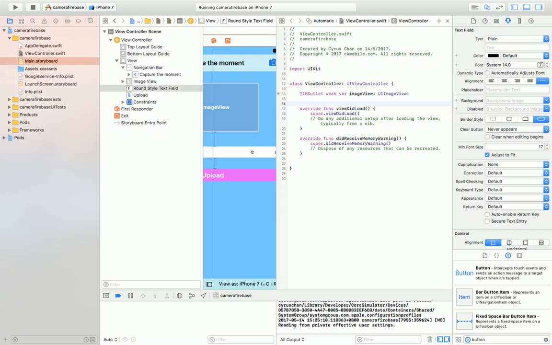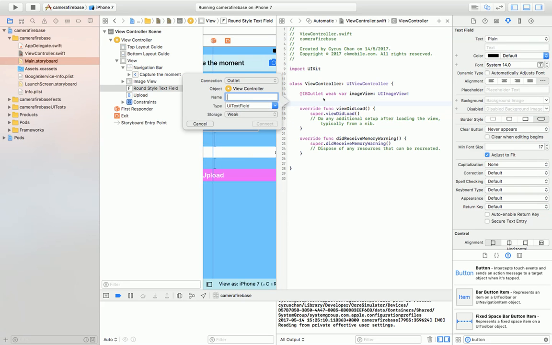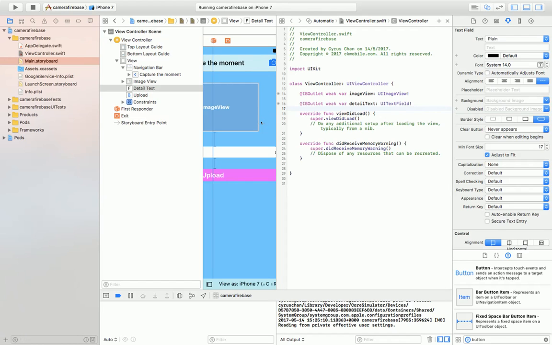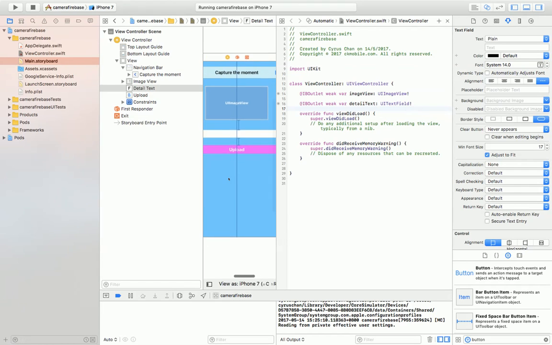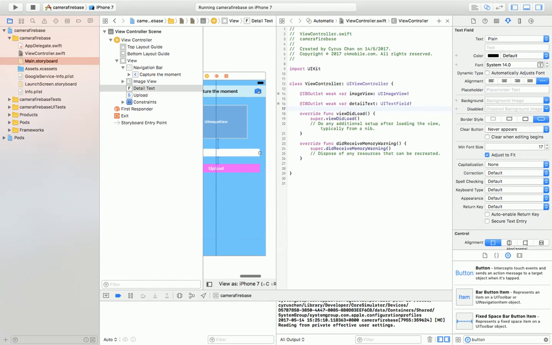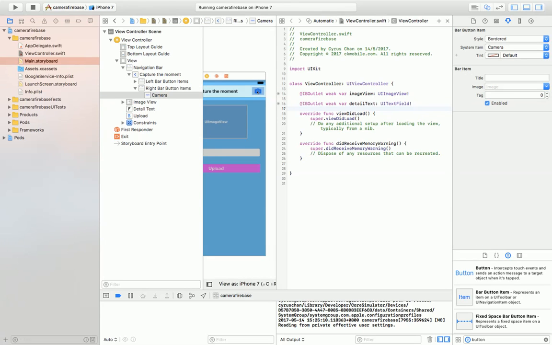The text field, which gives the details of a photo. And the top two bar buttons. So this one is used to capture the photo from your camera. So we change it to action.